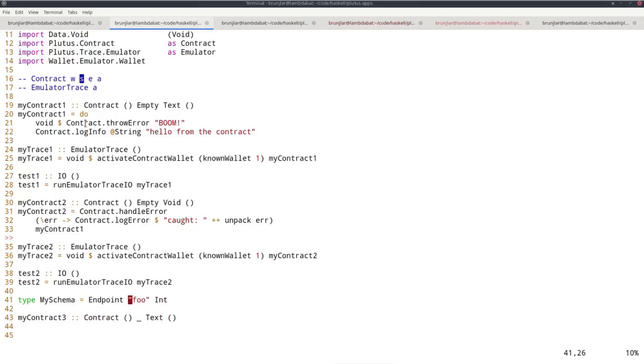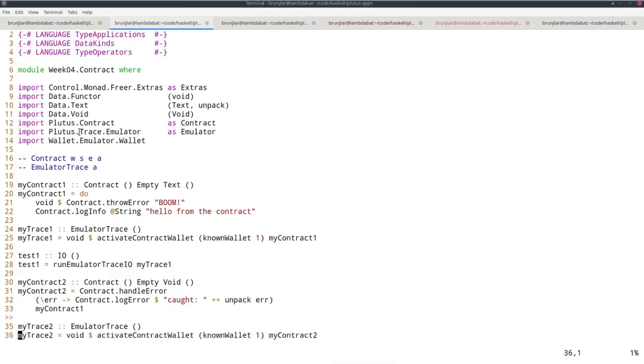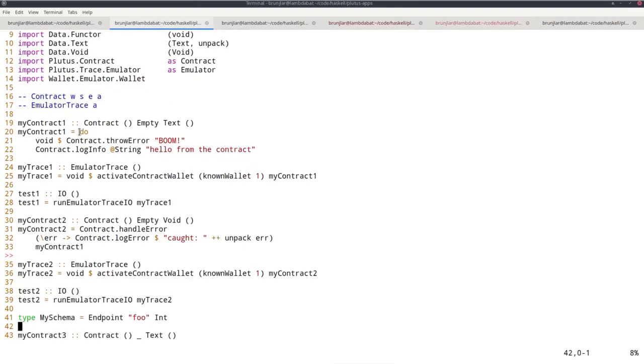This is not a normal value level string, it's a type. It's a so-called type level string. So this whole thing is a type. This my schema is a type. And so like int, this foo is also a type. And this is made possible by this data kinds extension that I enabled. Okay, and now I can use this my schema here as second argument. As I said, I could just as well have written endpoint foo int here directly. But if this gets more complicated, then it's normally better to define a type synonym.